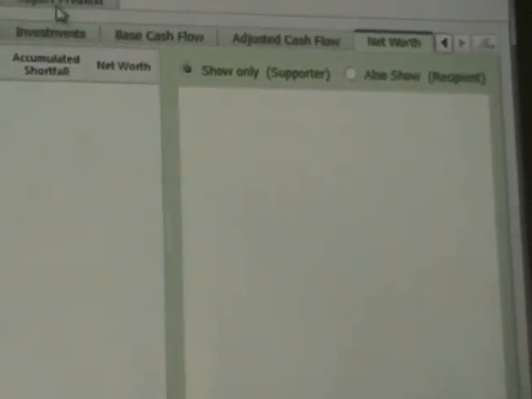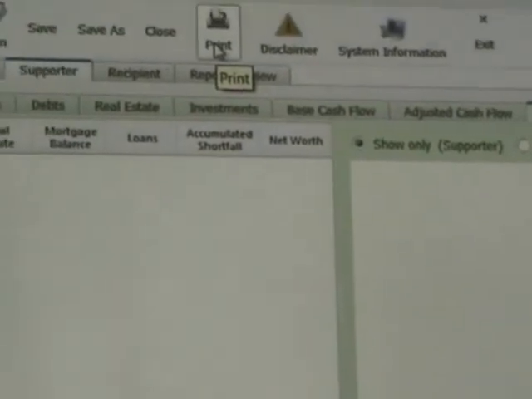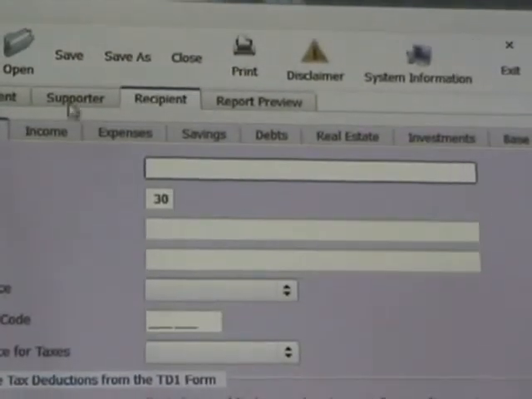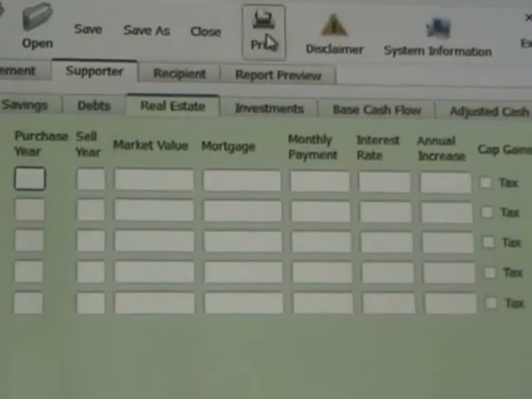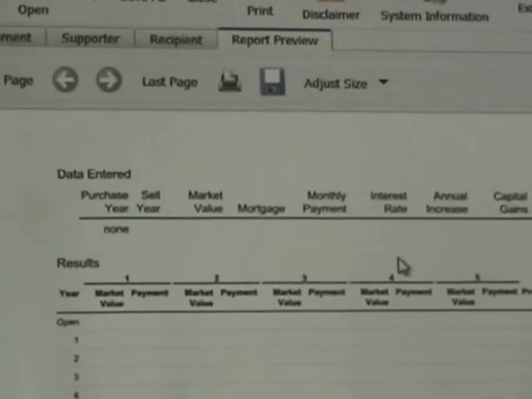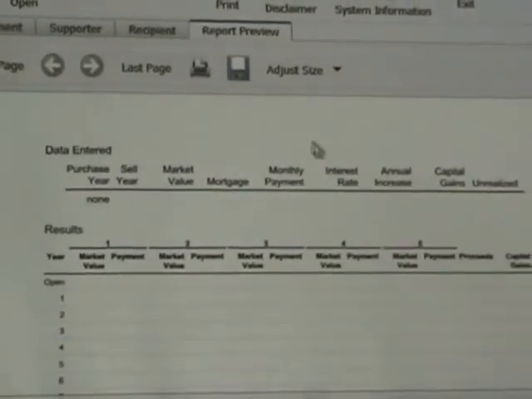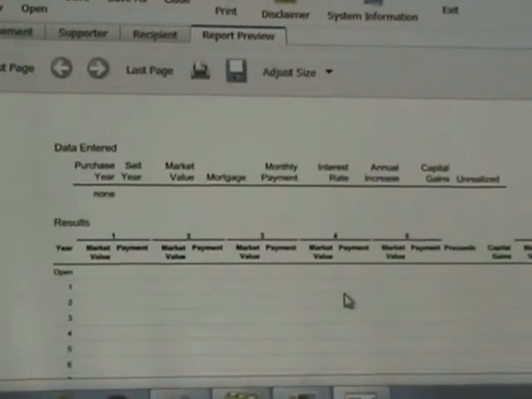Once you're ready to print, or if you even wanted to just do a print preview, either way, you would click on print, and then this would provide you a snapshot of what you're going to see. And so you can do that on every page to see where you're at and whether you want to print that page or not.